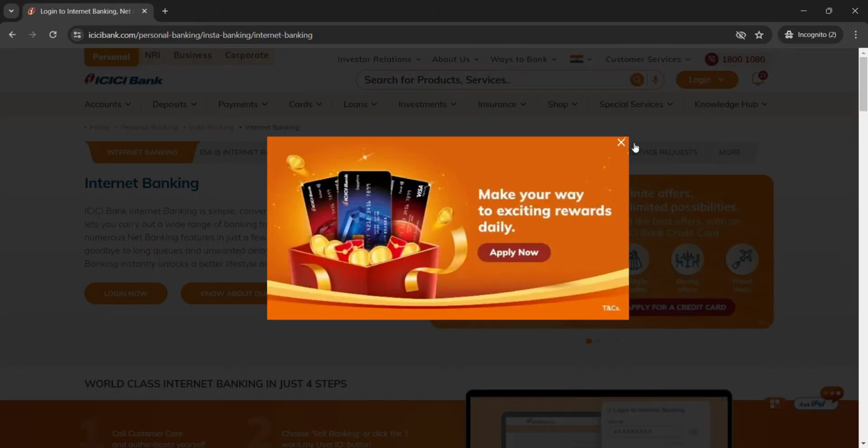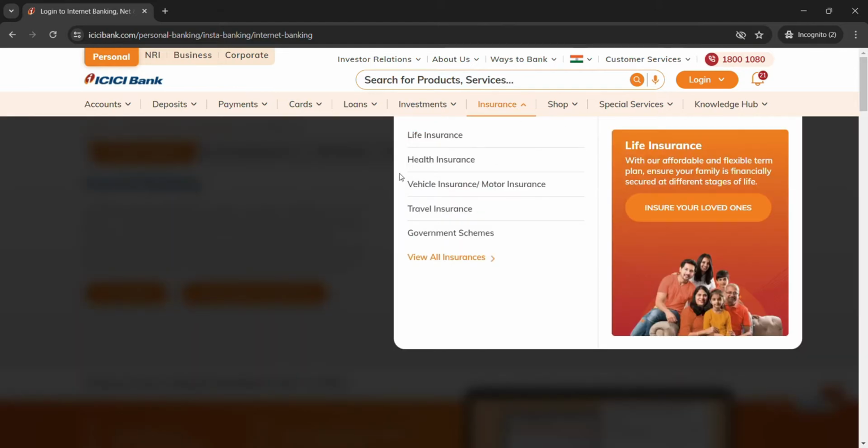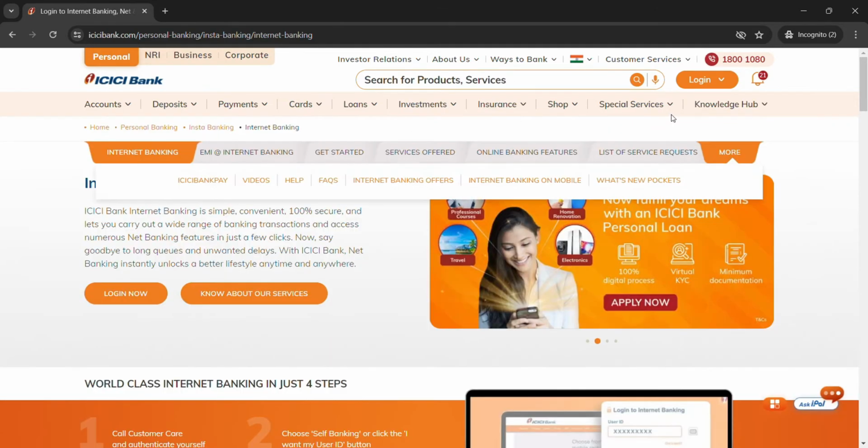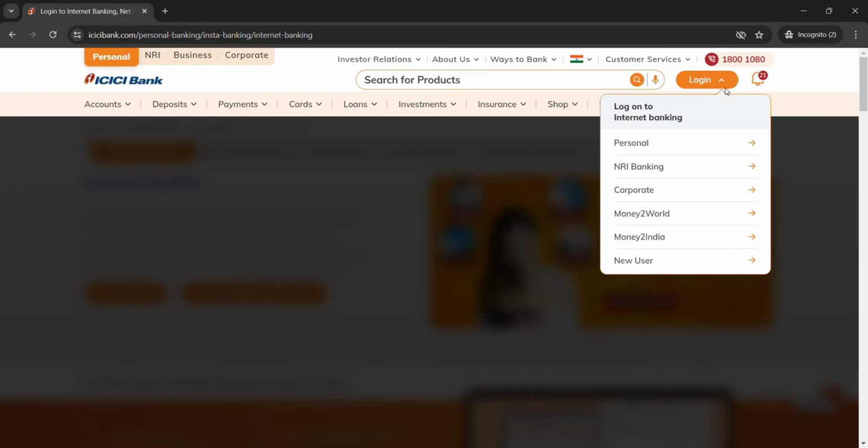Now guys, you will be taken to the new interface, which is the official website of ICICI Bank. Now at the top right of your screen, you can see the login button. Just click over here. Now guys, over here you can log in to your internet banking, either with your personal account or your NRI bank or your corporate or Money2World or Money2India, or if you are a new user, just click on that new user. For now guys, I'm clicking on the personal.